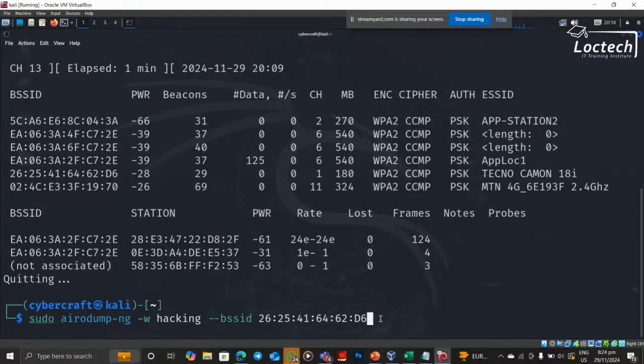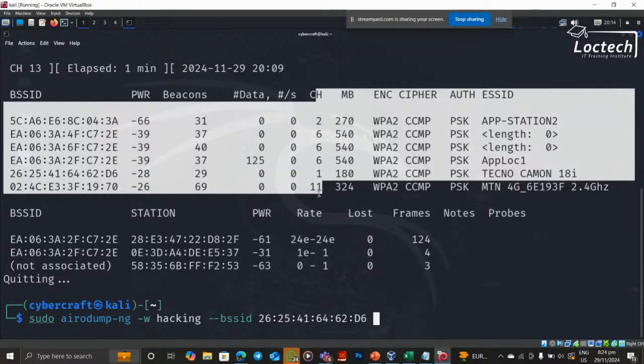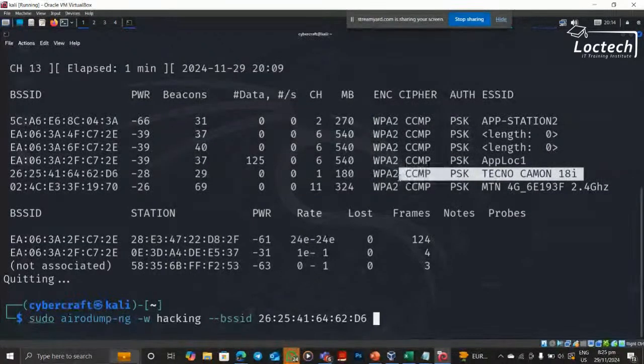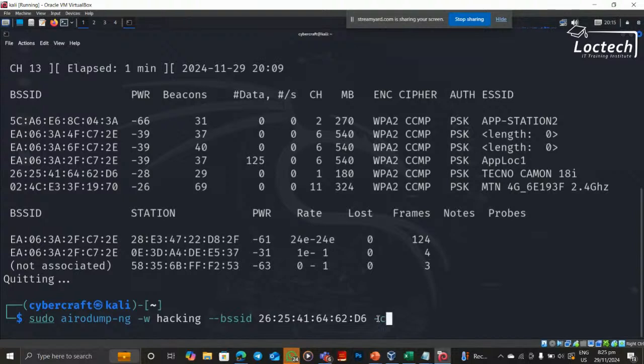Now the next thing in this attack, if you look carefully, we have CH. CH simply means channel. So Tecno Camon 18i is on which network channel? As you can see, it is on network channel 1. So I would simply say -c space 1. So -c means channel, -w means write, --bssid means MAC address, -c means channel number.